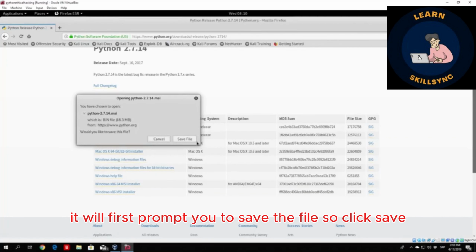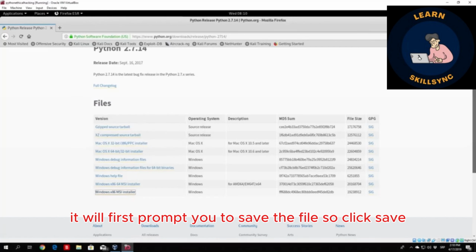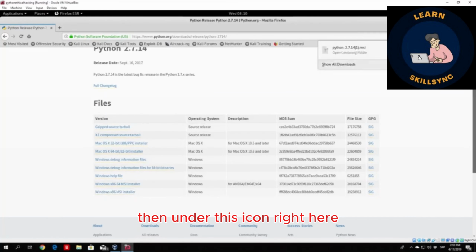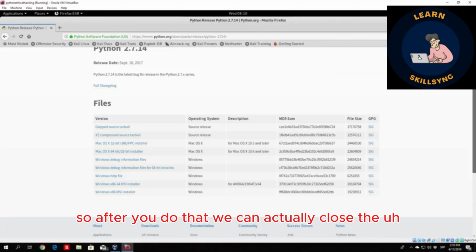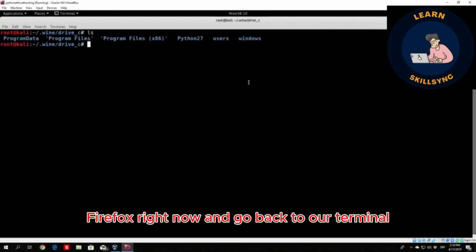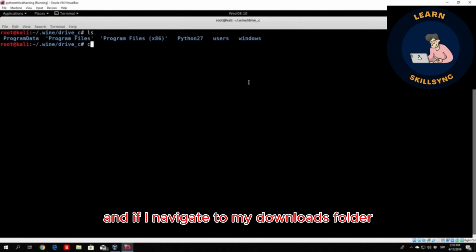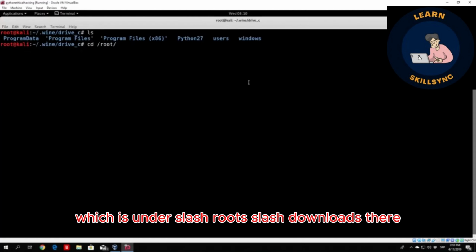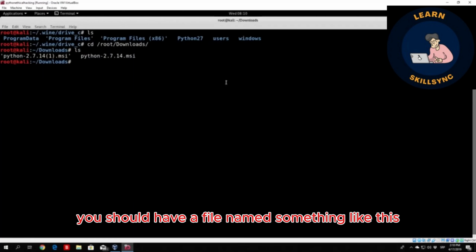It will first prompt you to save the file, so click Save. Then under this icon right here, you will see that the file will be downloaded in the Downloads folder on our Kali Linux machine. So after you do that, we can actually close Firefox right now and go back to our terminal. And if I navigate to my Downloads folder, which is under /root/Downloads, there, if you type ls, you should have a file named something like this.